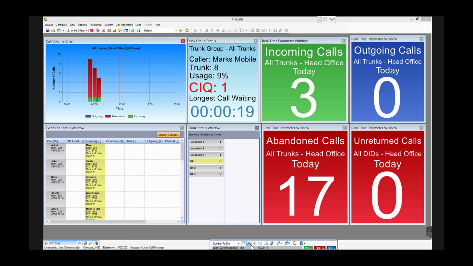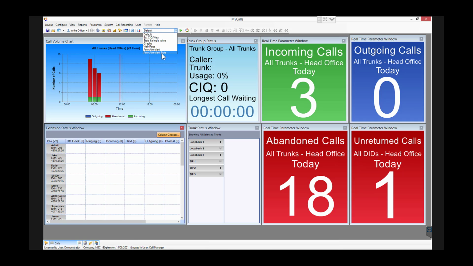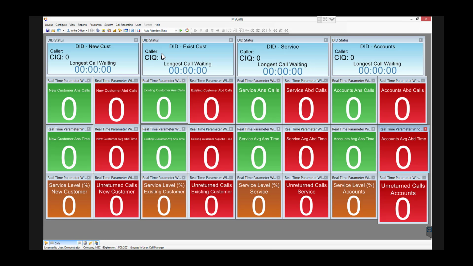Okay, and I could potentially, if I just abandon the call, what's going to happen? You guessed it, abandon rate 18, unreturned 1. So that gives you real-time information. Some of you may want to consider having auto attendant. And yet again, measuring and monitoring activity in auto attendant is extremely important as well. Why shouldn't you see how many calls are coming in, what your callers are pressing and what their activity is?